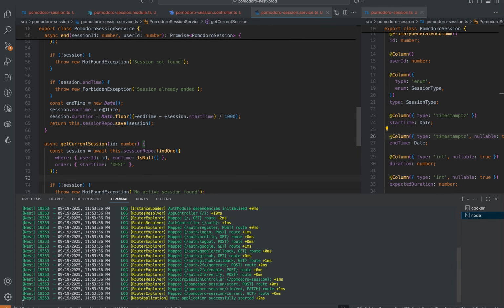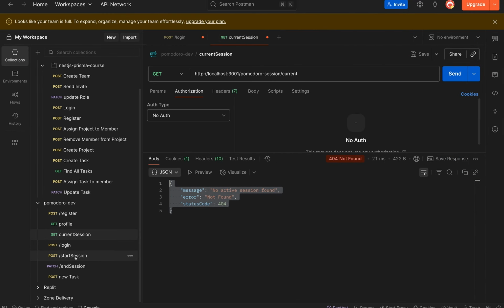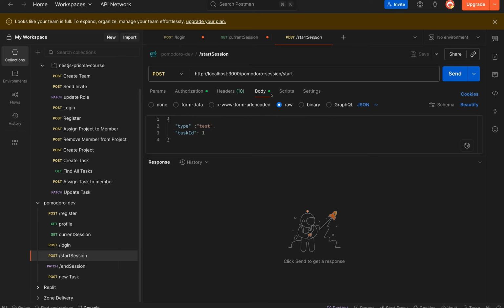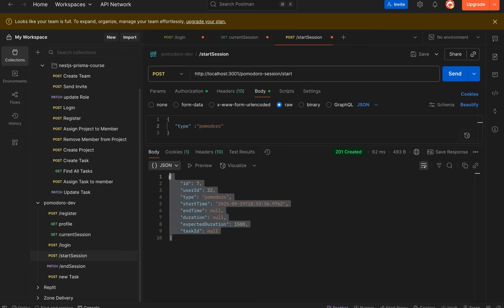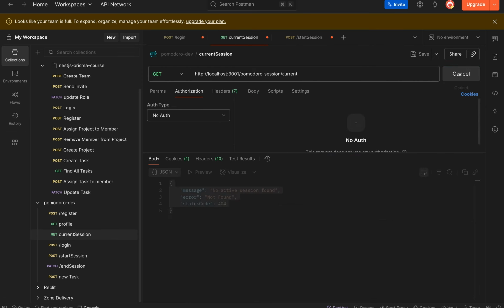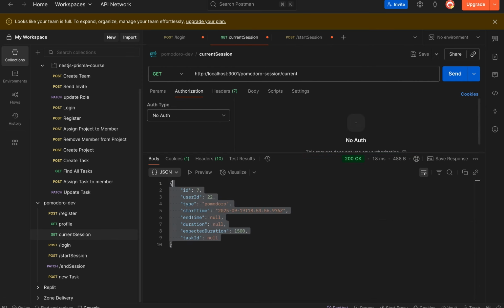Here, first we need to create the session. Actually, we need to start the session. localhost colon 3001. I'm gonna Pomodoro session start. The type should be Pomodoro. I don't need to provide the task ID. Let's start the session. A session has been started. Here you can see that. Now we're gonna test this session by sending the current active session. So this one we got the active session.